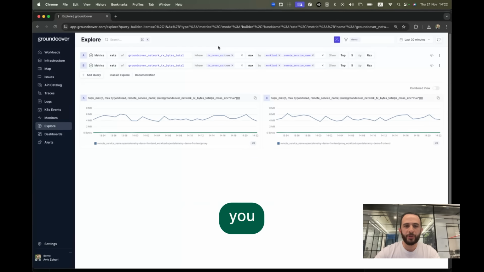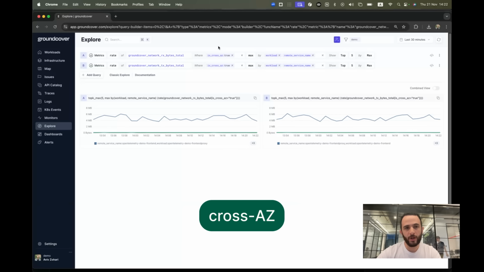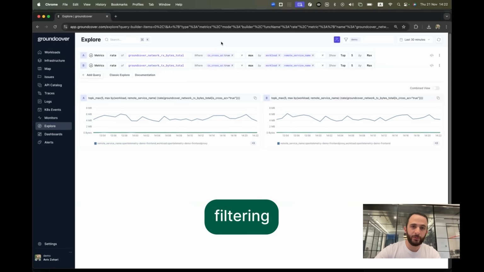Let me show you how you can use groundcover to pinpoint cross-AZ traffic in your environments in minutes. We start with the Explore page, where we can see all of the metrics available in the groundcover platform. Specifically, we're looking at network metrics, and we are filtering for cross-availability zone traffic only, grouping by service and the remote service that is communicating.